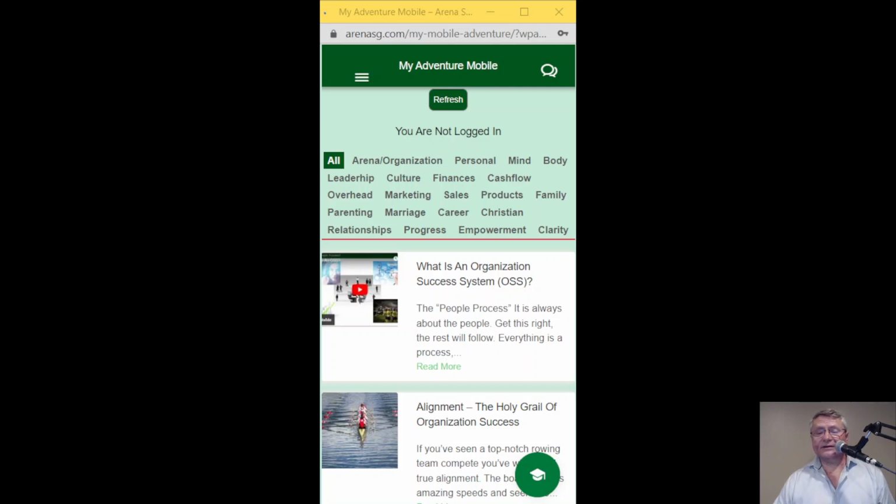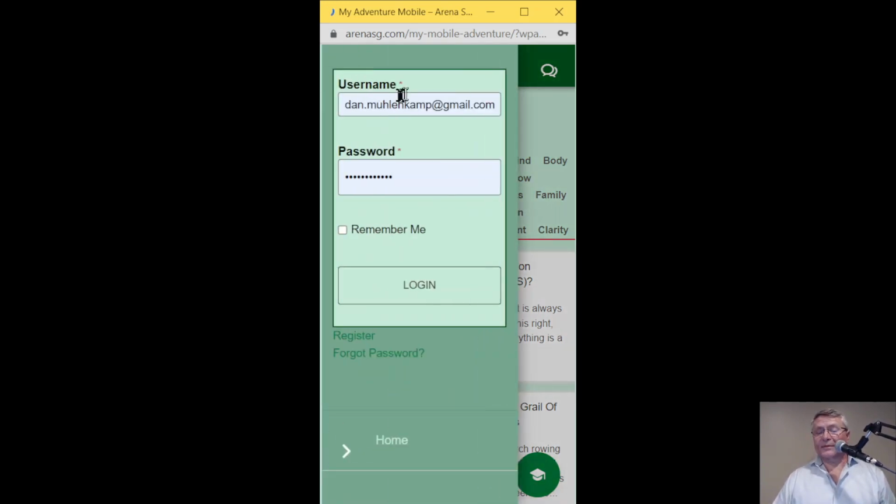Okay, so let's take a look at the phone version, or the app. It'll look a little different between an Android and an Apple, but not very much. When you first load it, this is what it's going to look like. And of course, you can pull up the menu and we can fill them in here. I am going to log in as someone else, and you can choose to make it remember you.